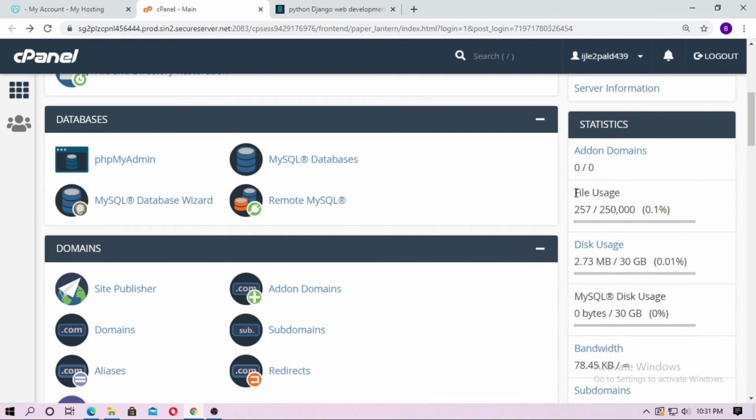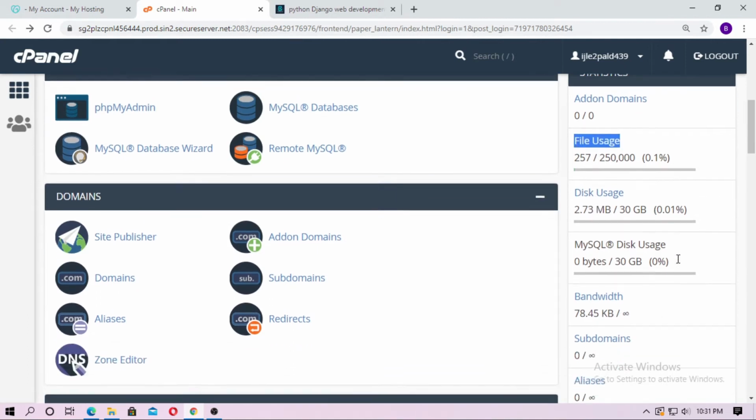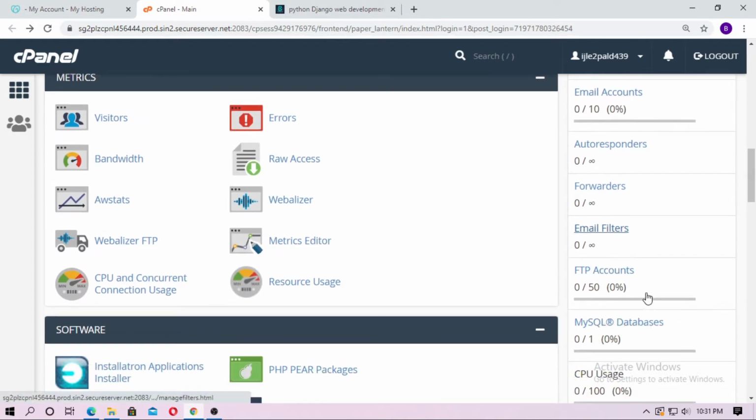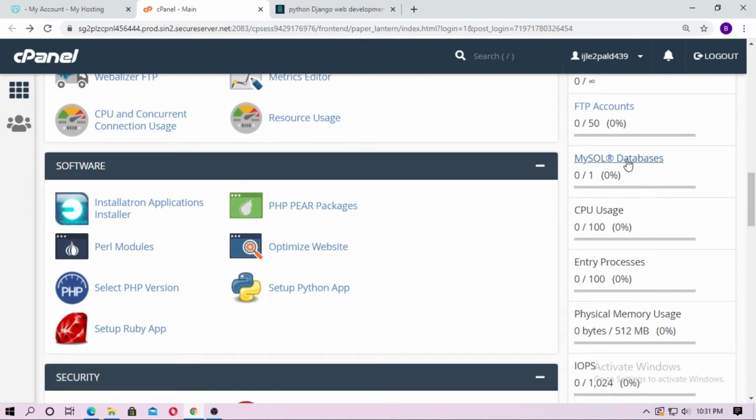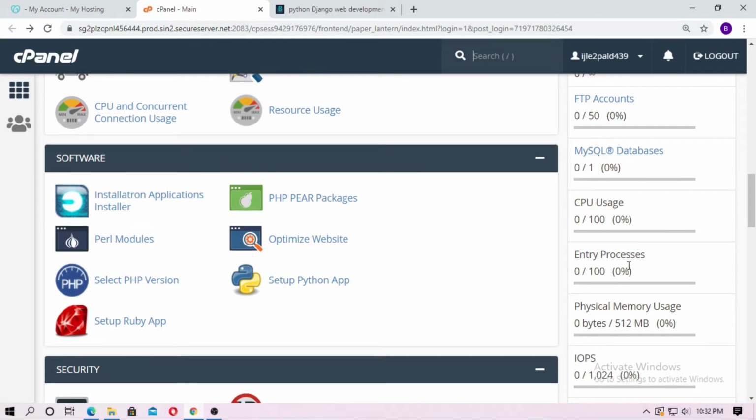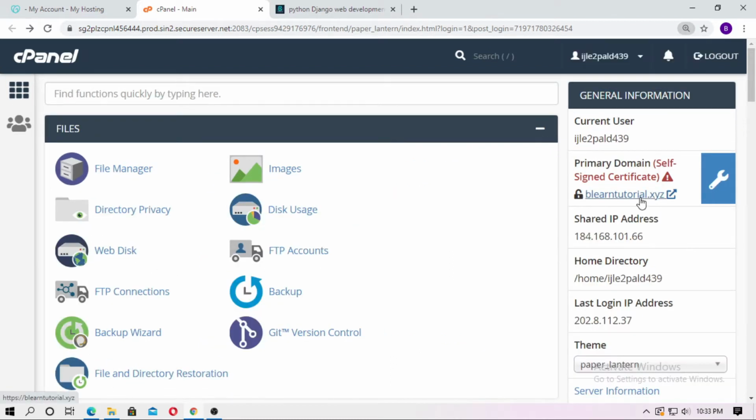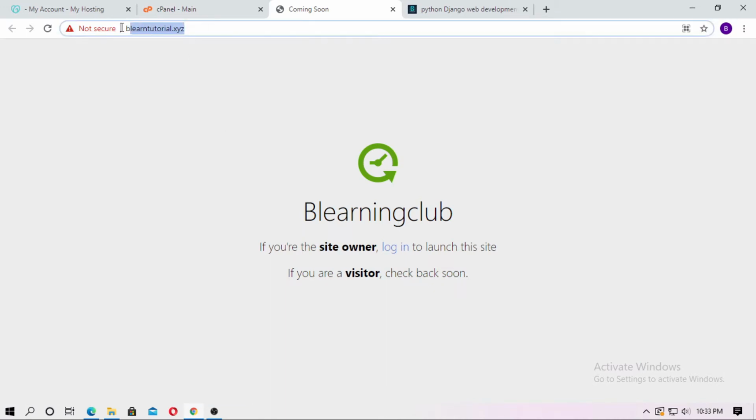You can see here files used, disk used, databases used, and email accounts used, and also the database. They provide me one database. I have not created any database till now. This is your primary domain, this is your shared IP address, and this is your home directory. Just go to your domain and you can see it.